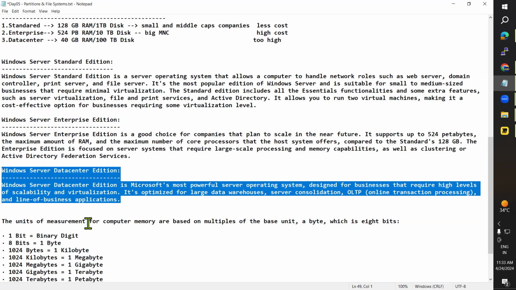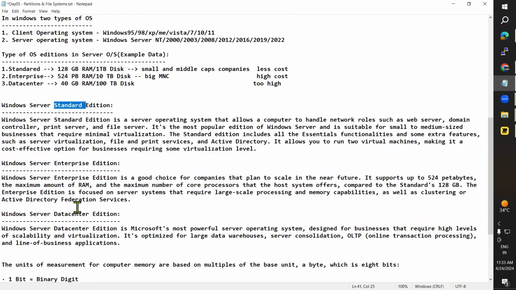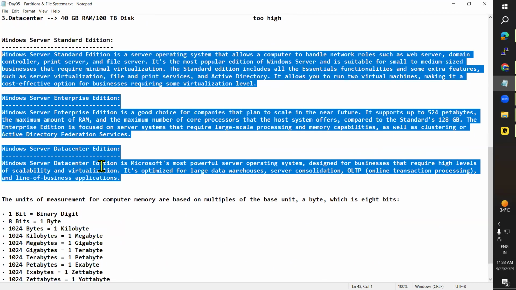See, these are all editions based on our services. If your service has a large number of audience and large scale, you need to choose Data Center edition or Enterprise edition. If less, you need to choose Standard edition. So read the theory for more info.